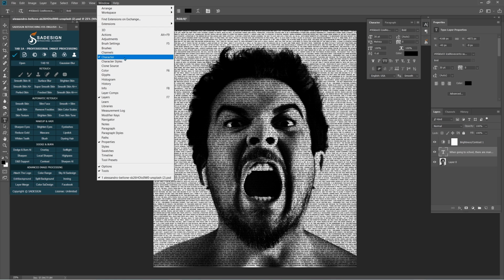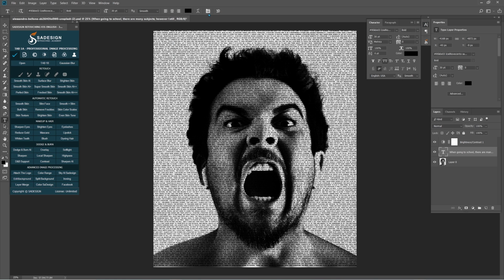Once you're done, Window, Character to open Character window. Move to Paragraph, make sure to select Justify. In Character tab, you can customize text like size, spacing, color, bold, underline, or anything else that you prefer.